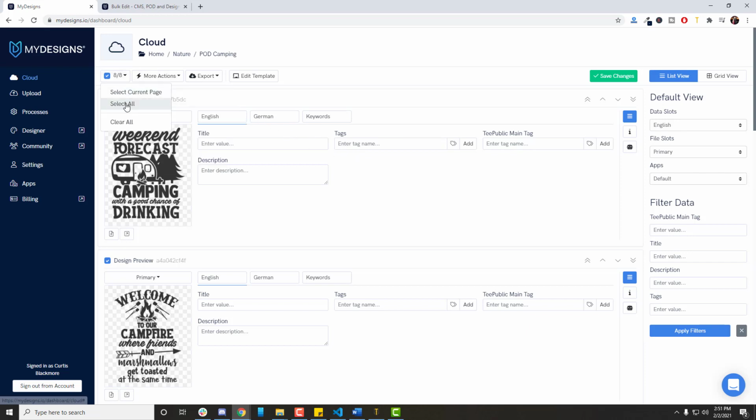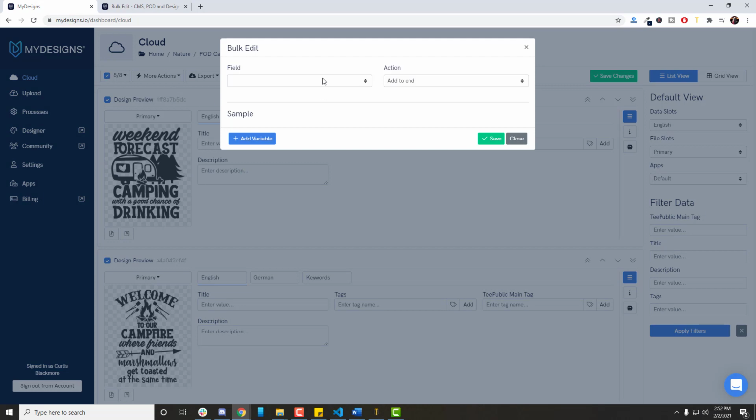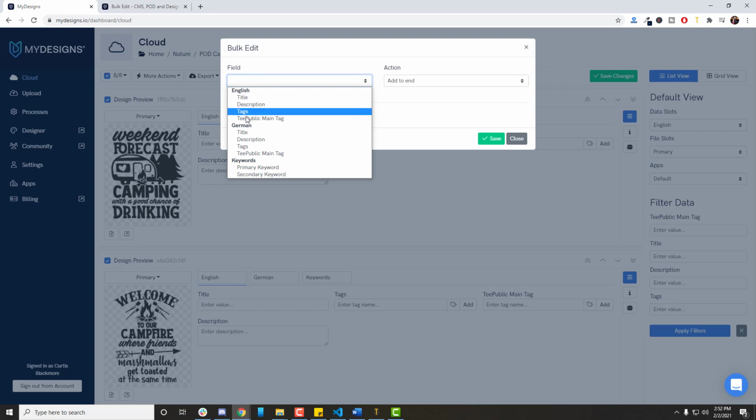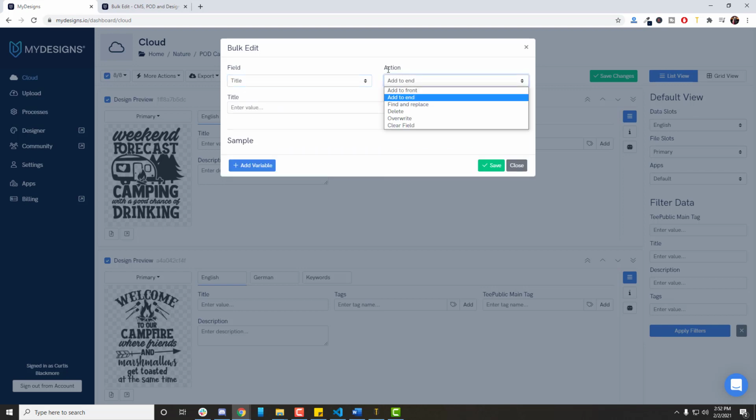So first things first, I'm going to select all the designs, go to more actions, and you'll see bulk edit here. So if I click bulk edit, now I'm going to click the field I want to edit. You can see I have the English data slot with all the fields from that slot here, the German data slot with all those fields, and of course keywords here. So I want to add a title to the English, and then I come over to the actions.